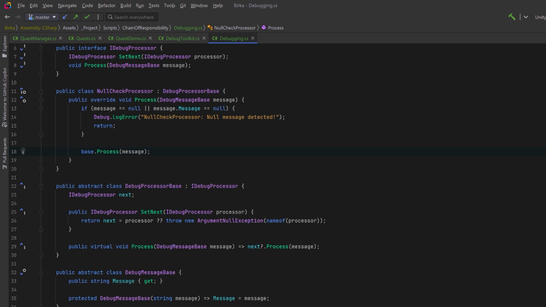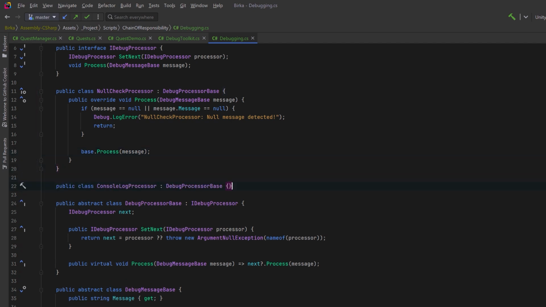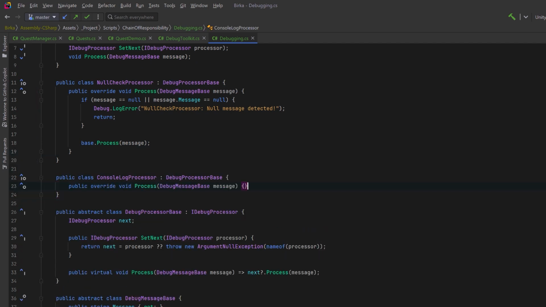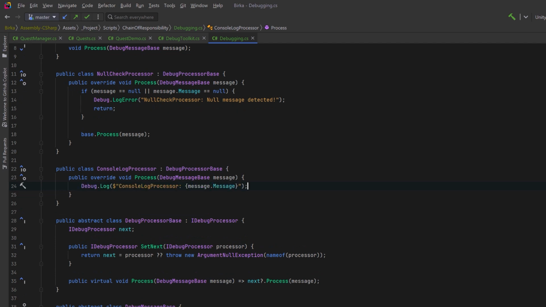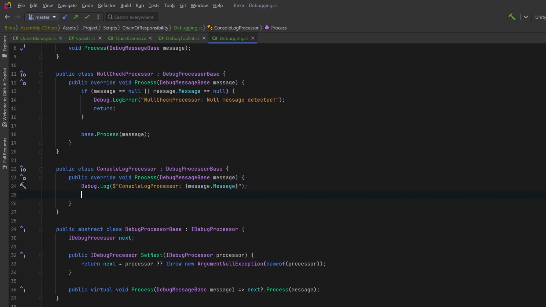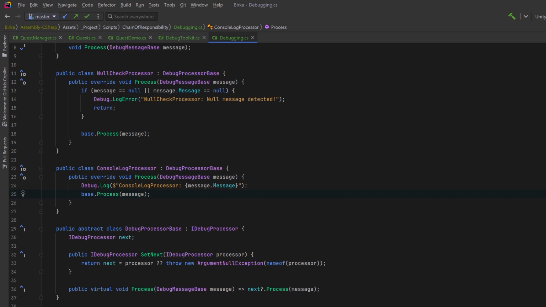Now, the next step in our chain might just be to output something to the console. So here in our process method, we can just Debug.Log whatever the message was that came in. Now here's where it gets different than our previous example. Instead of returning here, I want to give all the other processors in the chain a chance to do additional processing on this message. So no return statement, we just process the next link.